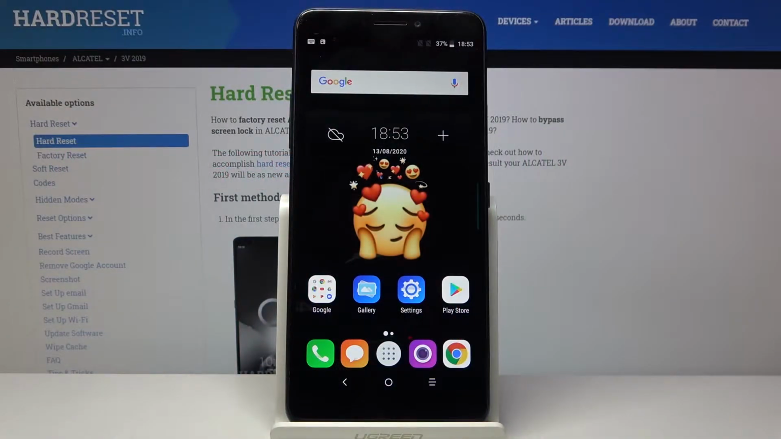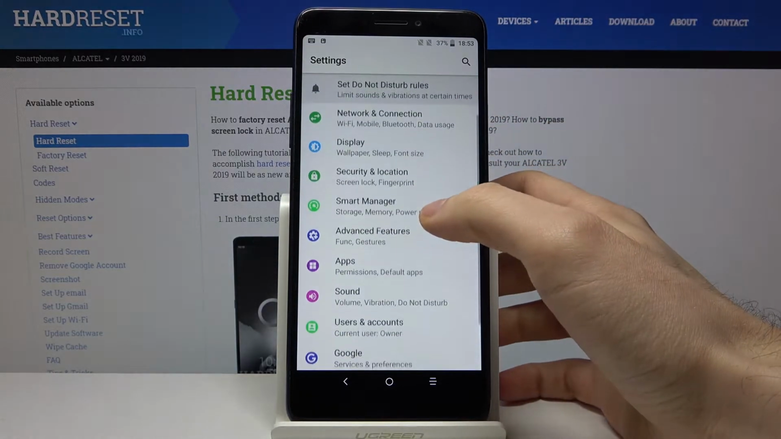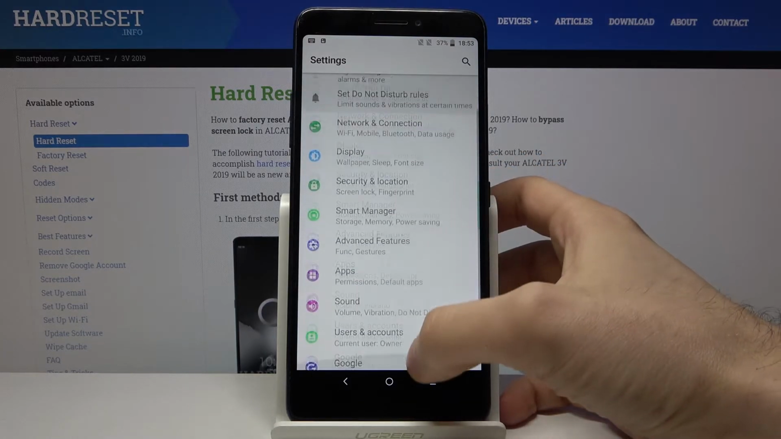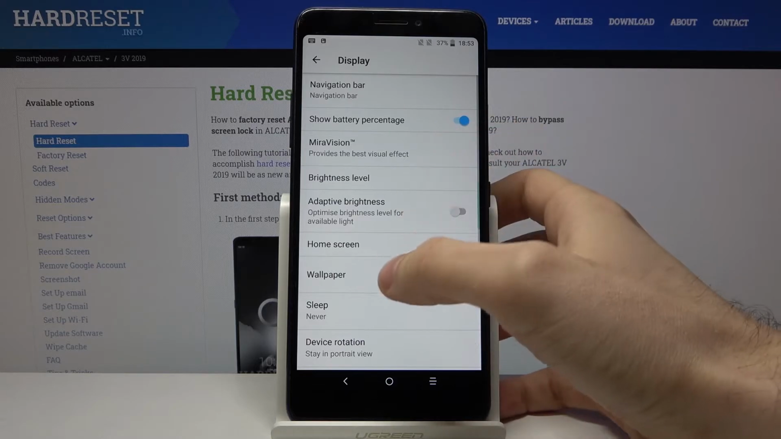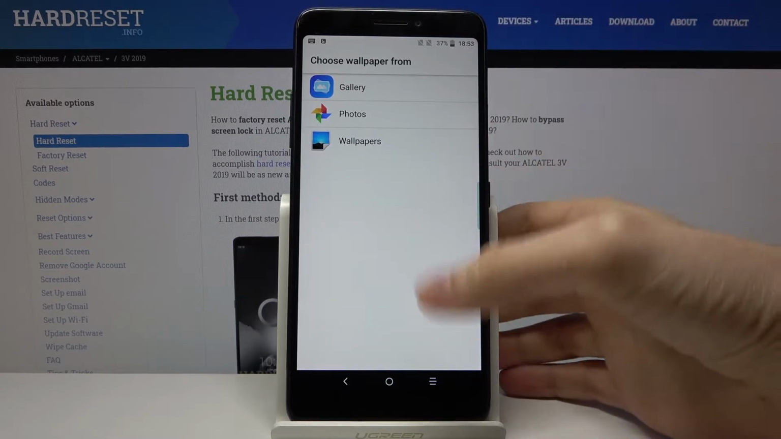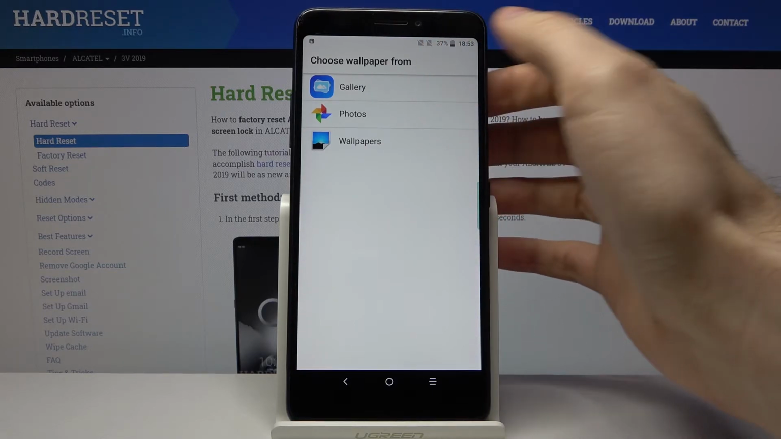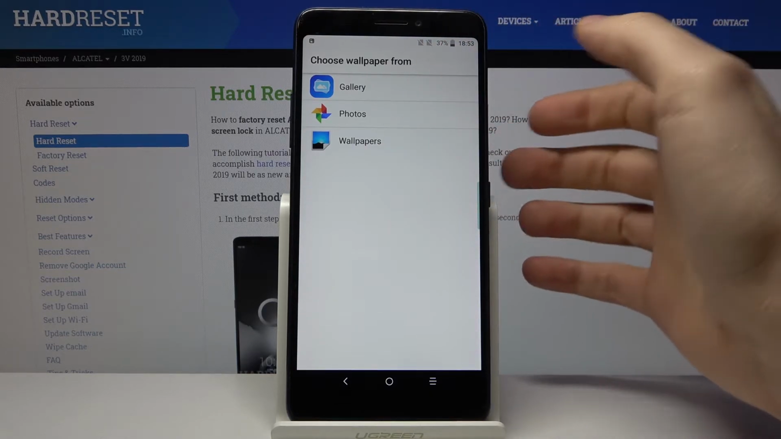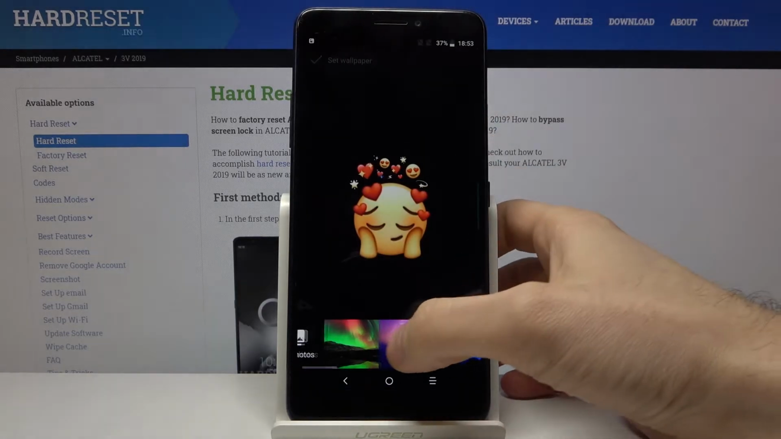Here I have ALCATEL 3V, and today I'm going to show you how to change wallpaper on this device. So first of all, you have to open settings. Next you have to go to the display, wallpaper. Here you have a choice if you want to put your own photo or image as a wallpaper, or you can just select one of the presets here.